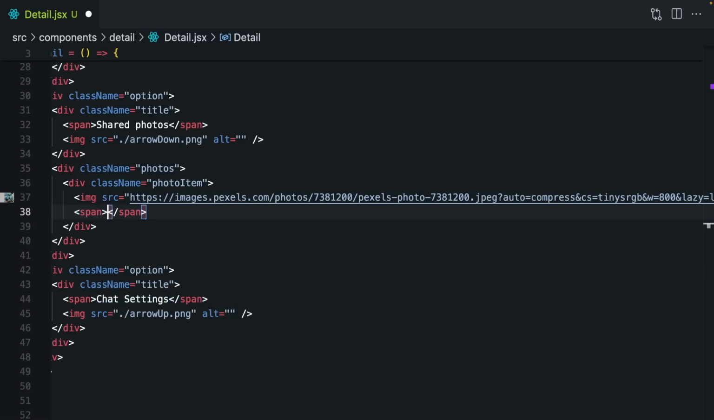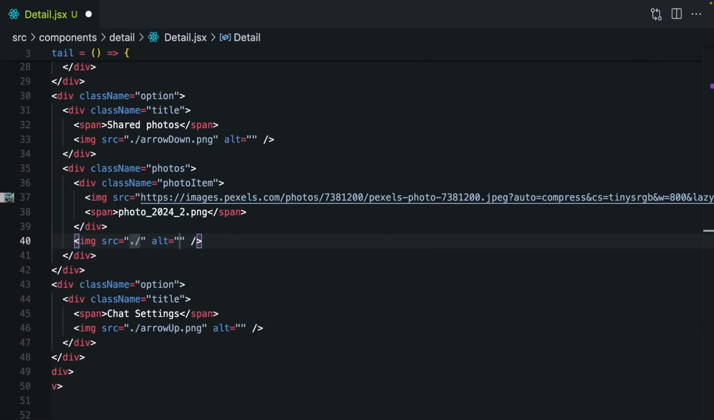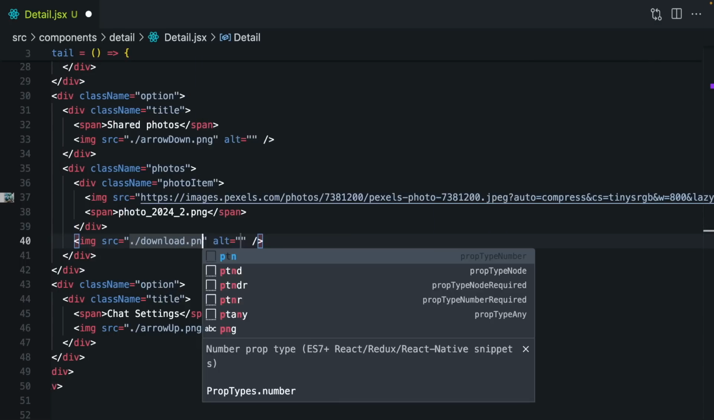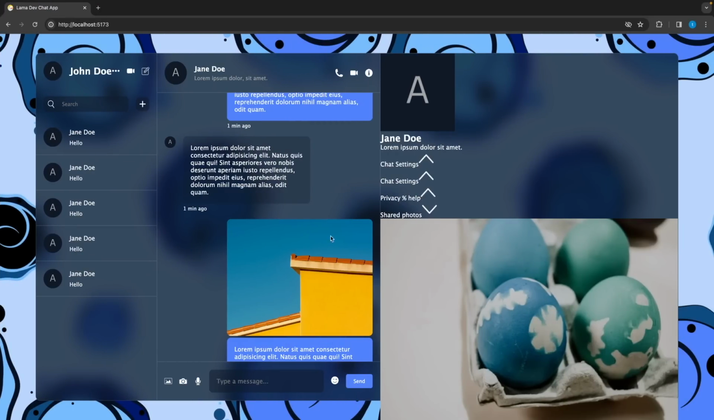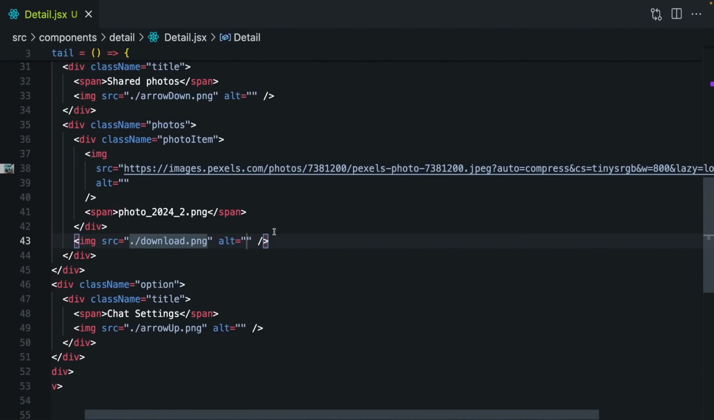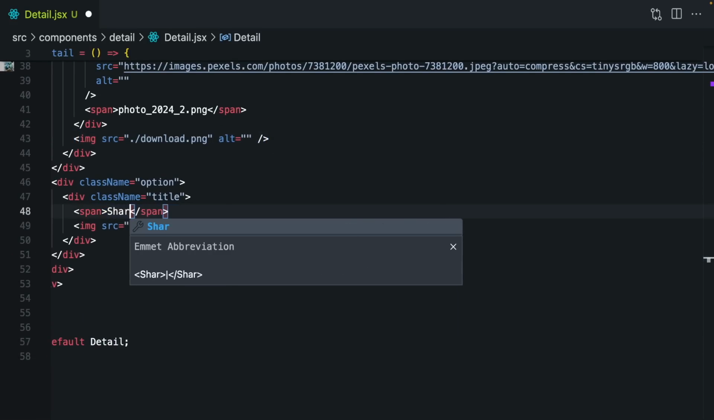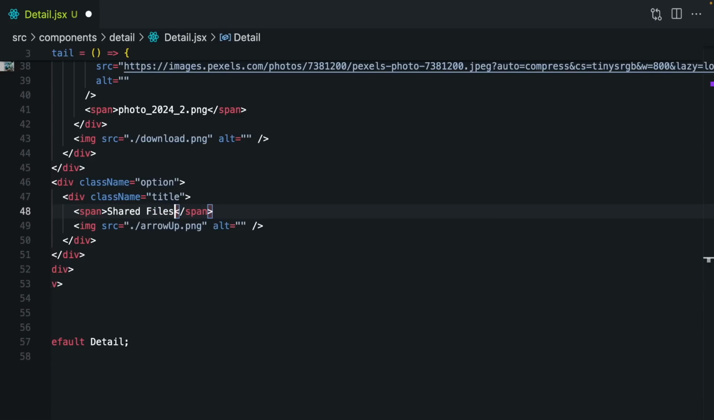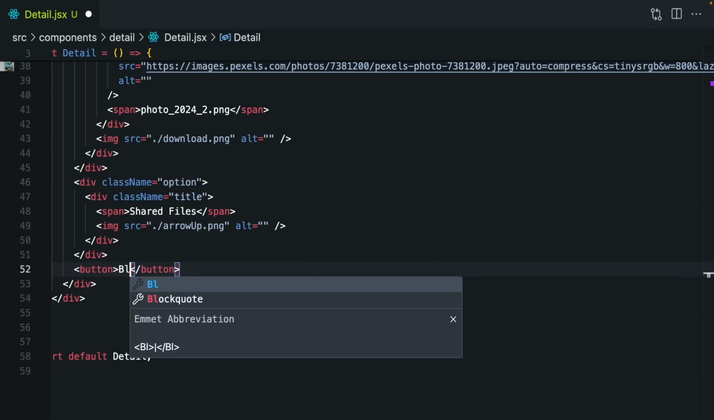And the photo name, let's say any random text here. And on the right side, we are going to have our icon. And it's going to be download.png. Okay, we are going to give style for our images, but before, let's add our last title, and it's going to be shared files. And after this option, we can create here a button that we can block the user.